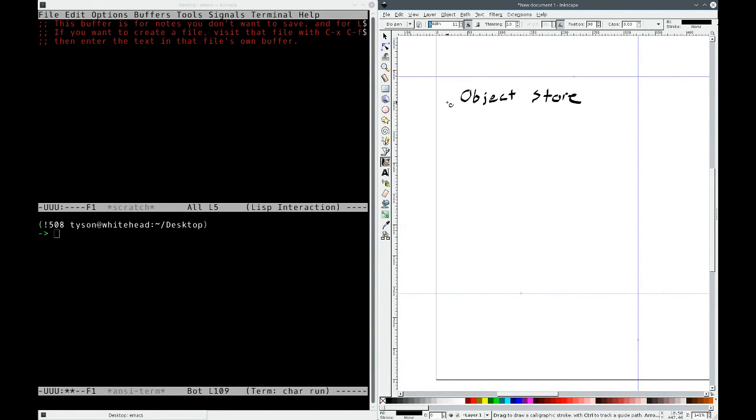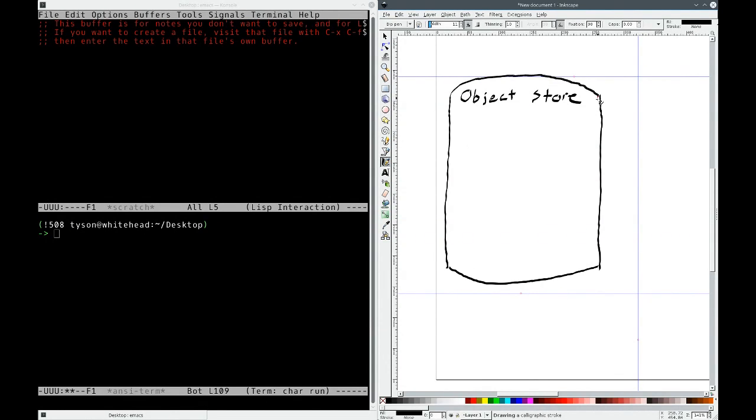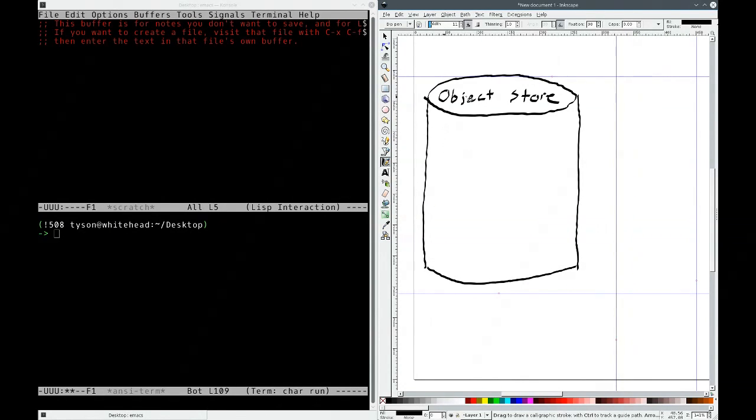And the object store is a database. It's where your Git objects are stored. The objects consist of your commits, basically all the versions of your files. So that's the first component to Git.